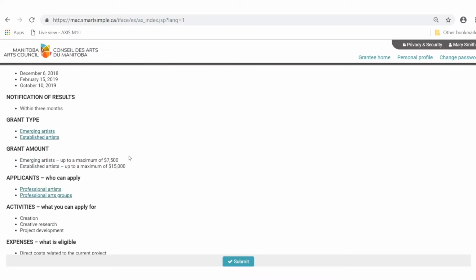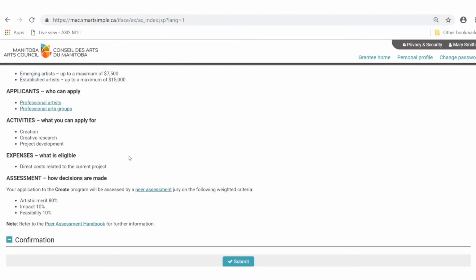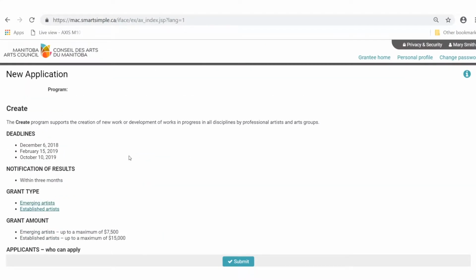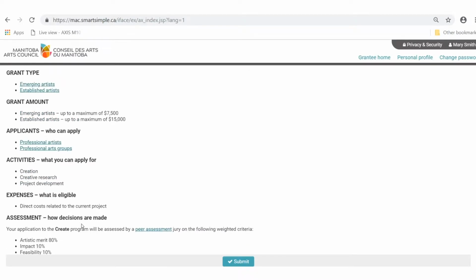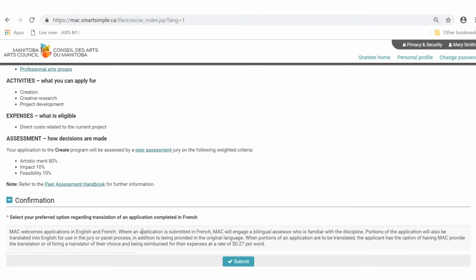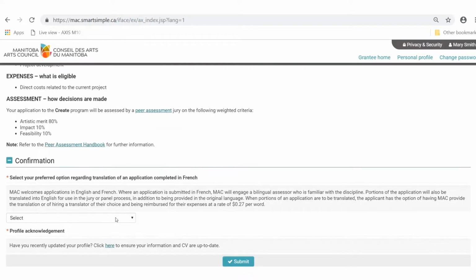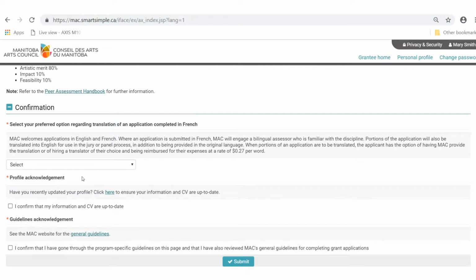So this is some general information about the grant, some deadlines, notification of results, links to more glossary terms, grant amounts that you're allowed to apply for, activities that you can apply for, expenses. This preview is very similar in all of our grants, so it's just a good preview. Also a link to our peer assessment handbook, which is useful.